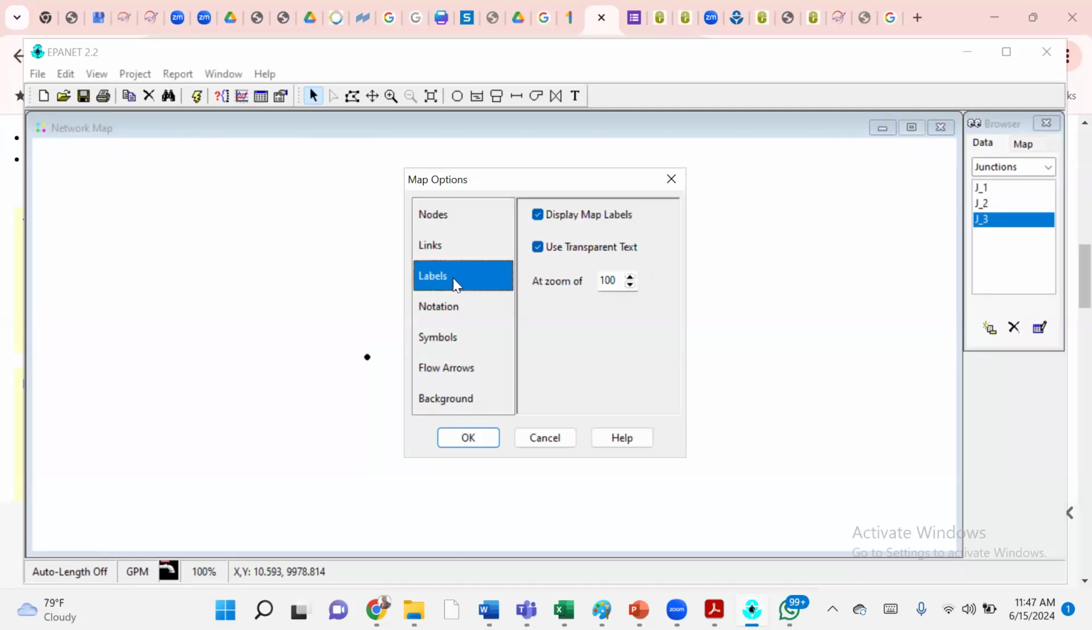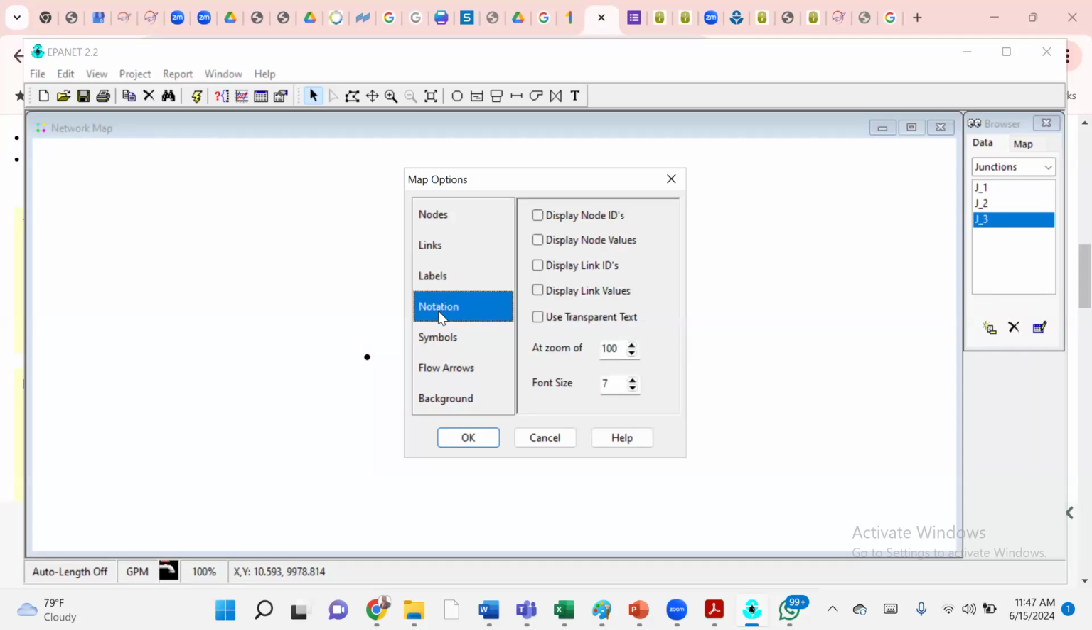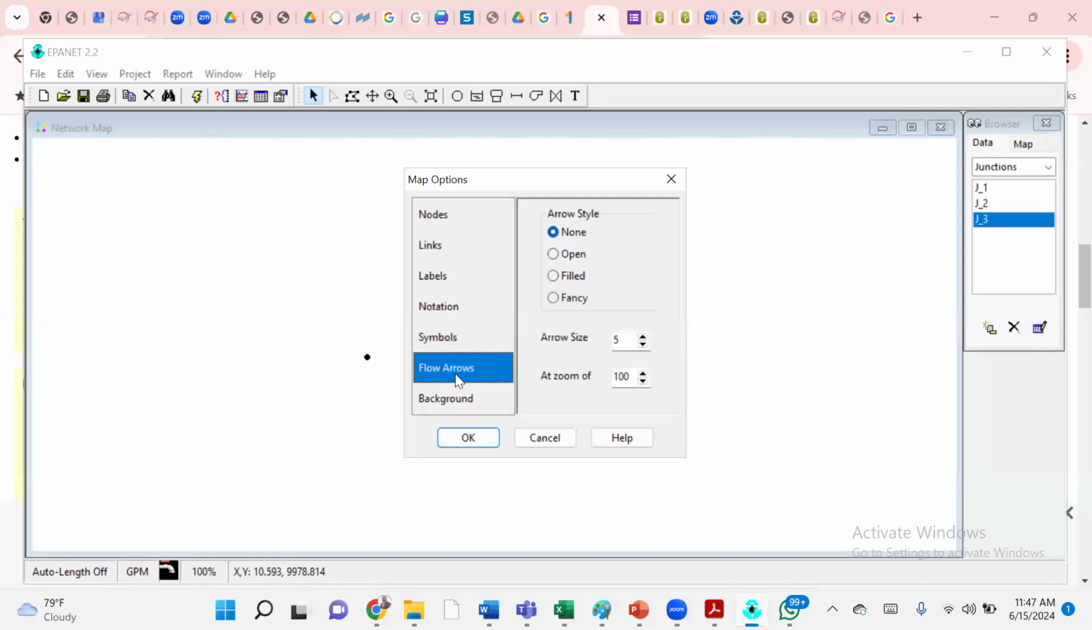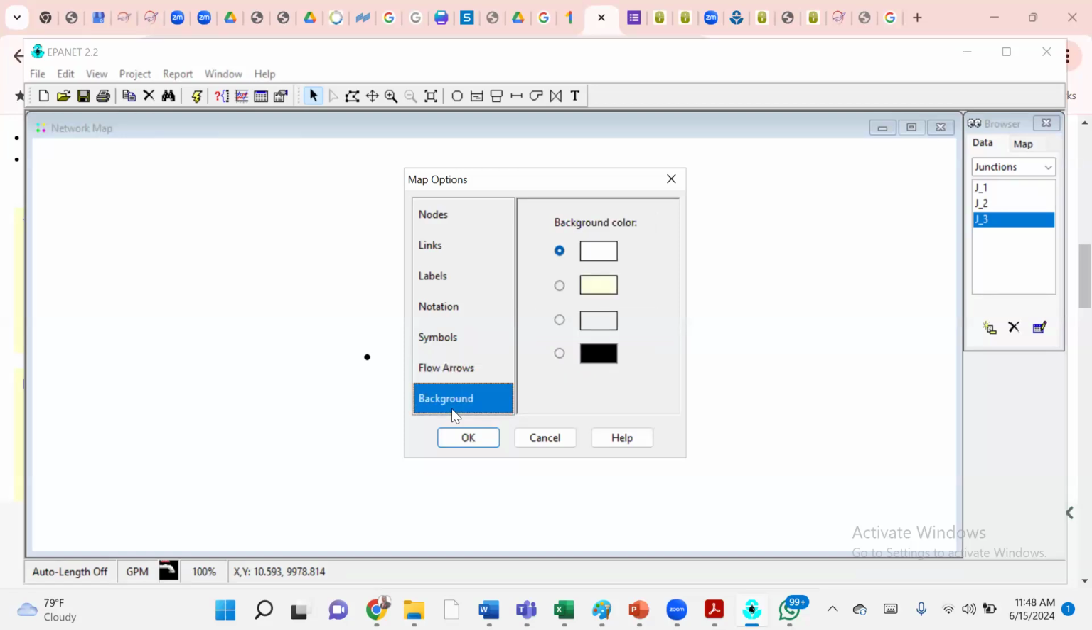It's very big. I'll go to label. Nothing to change. I'll go to notation. I will click display node ID, display link ID. So it will display their IDs, so I can see which one is node 1 and node 2. Then symbol, nothing to change. Arrow, there's no flow arrow. I can say, give me flow arrow, and I increase the size to 10. The background, I'm using white background. I prefer white background. After that, I'll click OK.